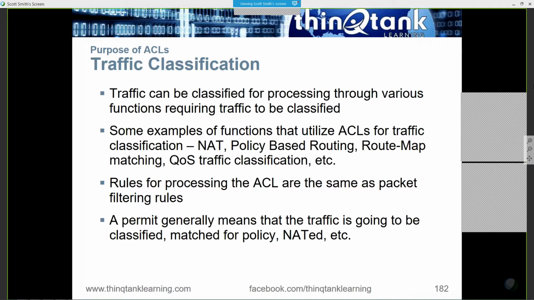All of the rules that apply to a classification ACL apply to a filtering ACL. A permit means to classify, a deny means to not classify. All right? So that's what it says here. A permit generally means that the traffic will have a policy applied. A deny means that the traffic will not have a policy applied.